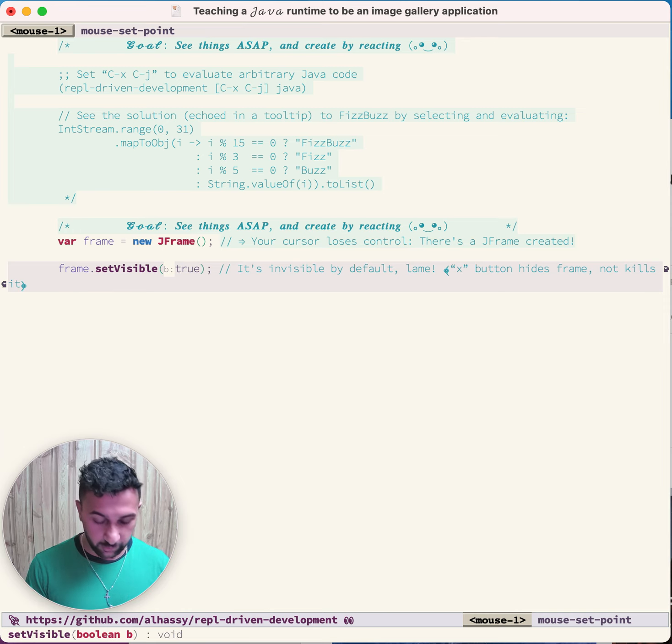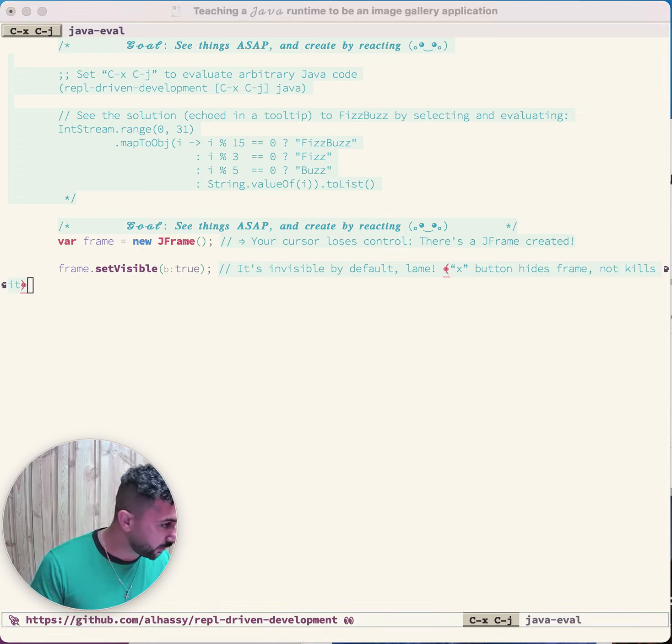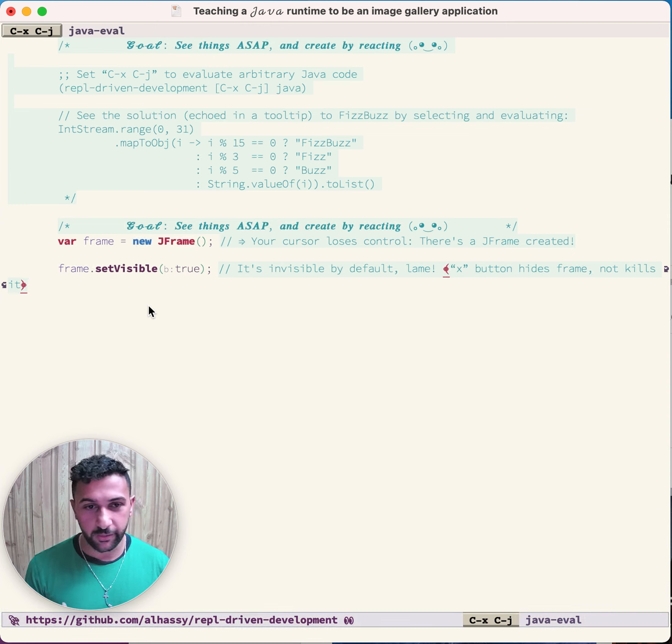Ctrl+X, Ctrl+J submits this entire line to the Java runtime. You can see down here in the right-hand corner it says java-eval, and a frame has been created, and it's been made visible in my other monitor over here. Let me drag it over. It's so small. Here it is. So here's a tiny frame, but we made it by writing some code incrementally. If I click to my editor, the frame disappears.